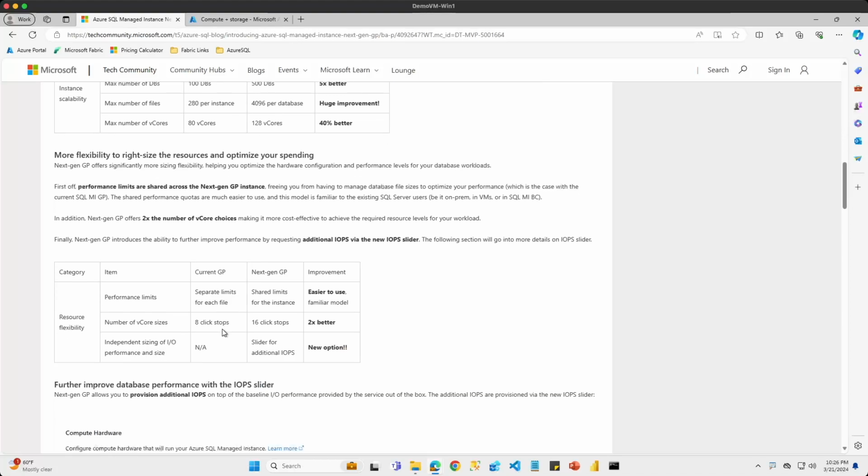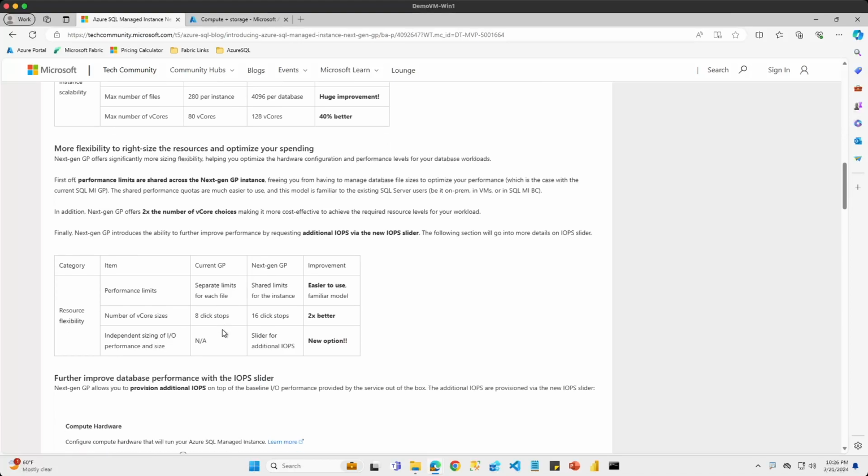If we keep scrolling down just a little bit more, now there are going to be some more enhancements here for resource flexibility. So for the current general purpose tier, we had individual limits for each of our database files. Now those limits are going to be shared limits for the entire instance. In regards to the number of vCores that you can choose, we are going to increase from having 8 click stop options to having 16 options now. So this is going to be a really great way to help you to optimize your costs. So suppose that there was a use case where you needed more than 8 vCores, but you didn't necessarily need to go up to 16 vCores. Well, now you're going to have more stops so that you could do 10 vCores or 12 vCores to better match your workload needs.